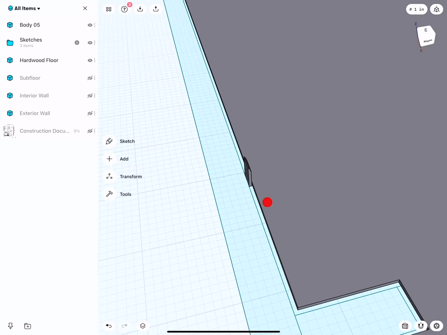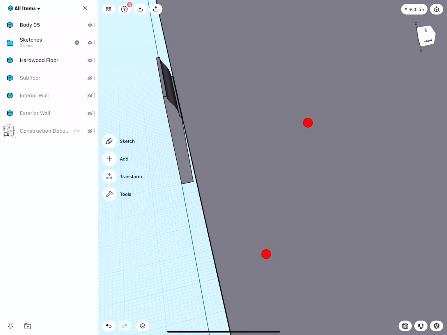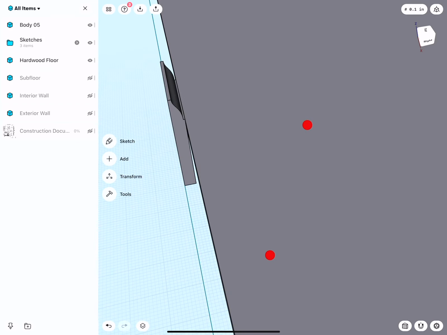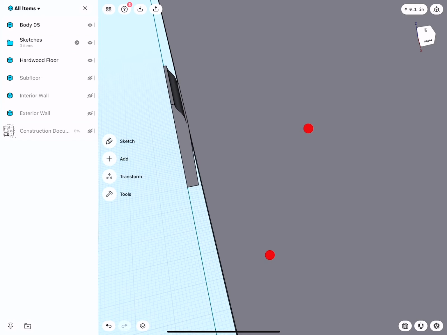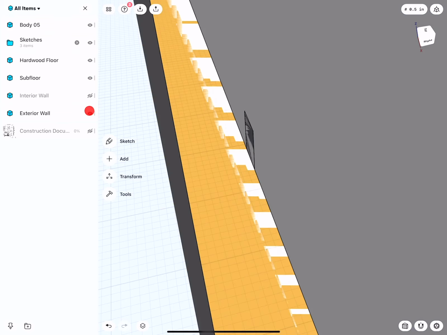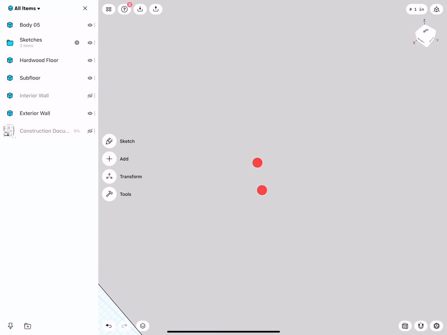Okay. Let's verify. Well, there's a tiny gap. Now, so if this gap, for example, is too small, in this case, probably it also is, with the offset command, we could expand it easily. There's my subfloor. And there's my exterior wall.